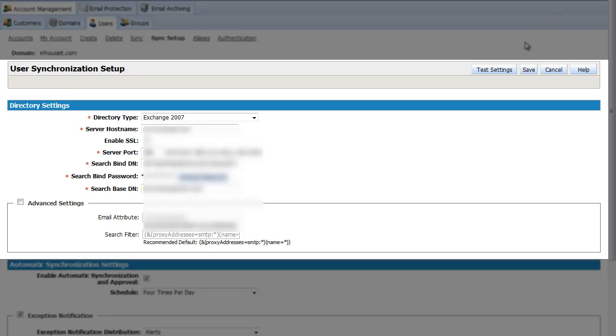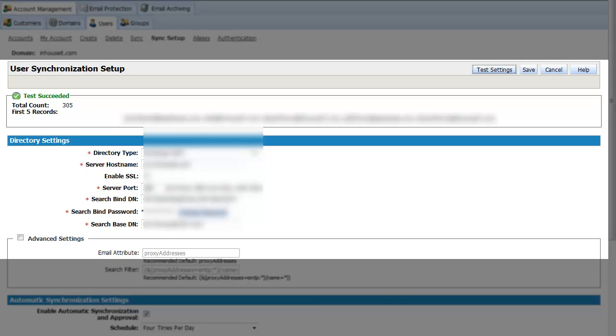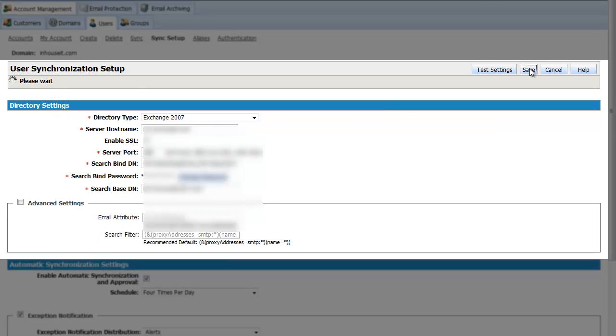Click the Test Settings button. If the test was successful, the Save button will activate. Click Save. If the test failed, an error message indicating the problem will be provided.